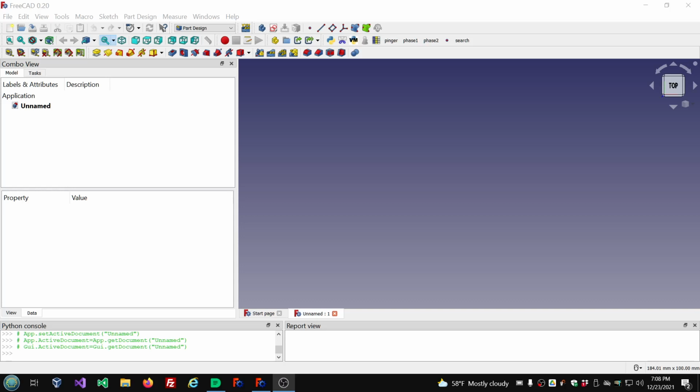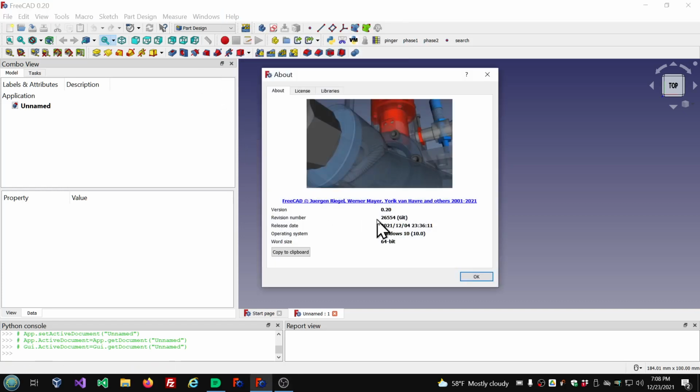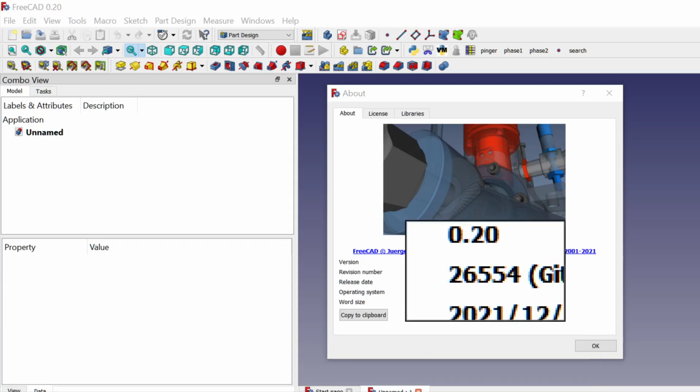Today we're going to be looking at a macro called Bevel. And I'll be using 0.20, revision number 26554.